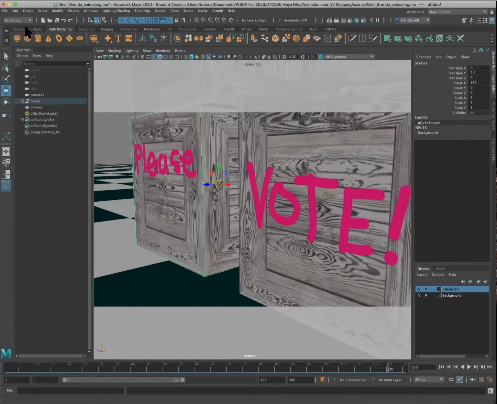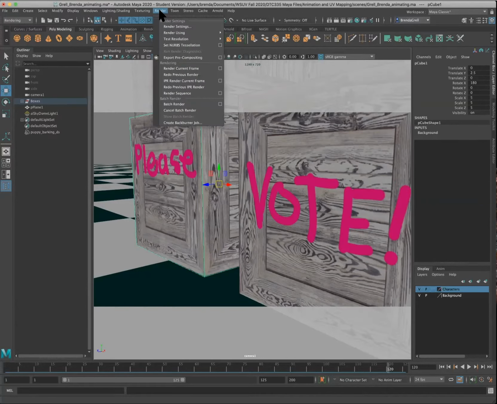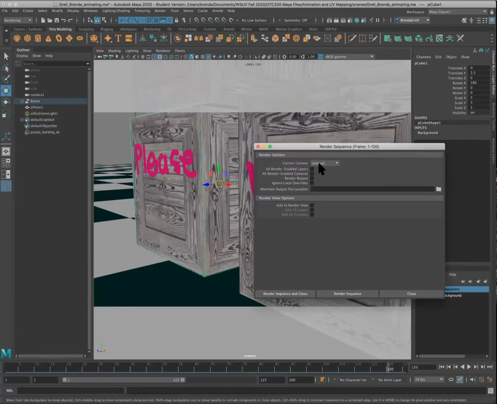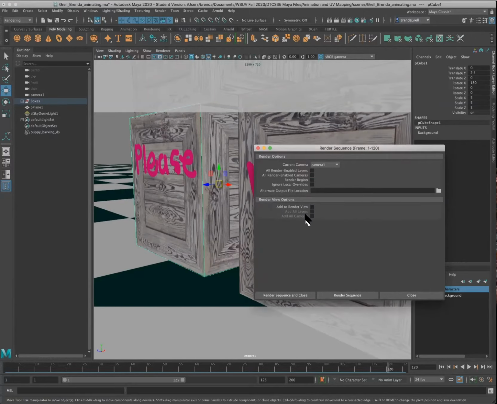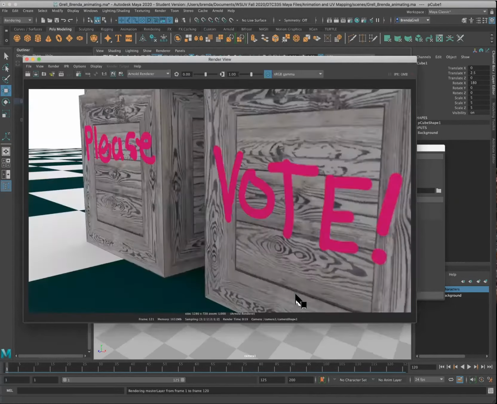Now what you need to do is go into the rendering menu here and then go to render. What you're going to want to do is click here where it says render sequence. I'm going to click on here so you can see the options. It's set for camera 1. That's totally fine. I've just got my layers here, and I don't need to check any of them. It's going to be rendering everything out. I'm going to click on render sequence and close.